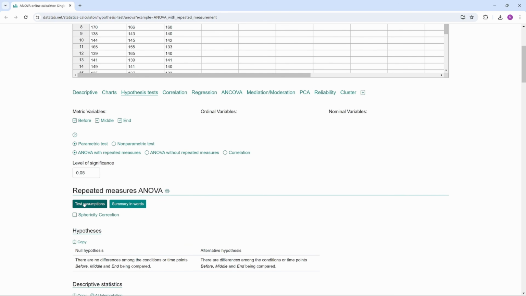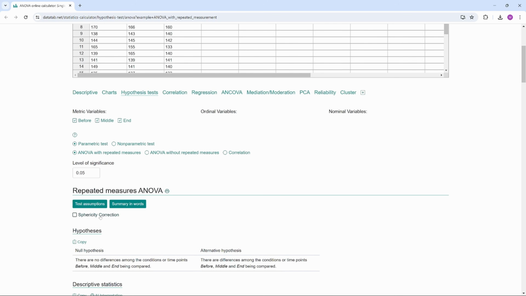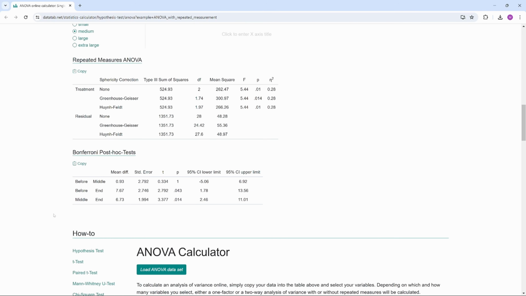Firstly, we can check the assumptions. Here we see that Mauchly's test for sphericity results in a p-value of 0.357. This value is greater than 0.05 and thus the assumption is fulfilled. If this is not the case, you can tick sphericity correction.